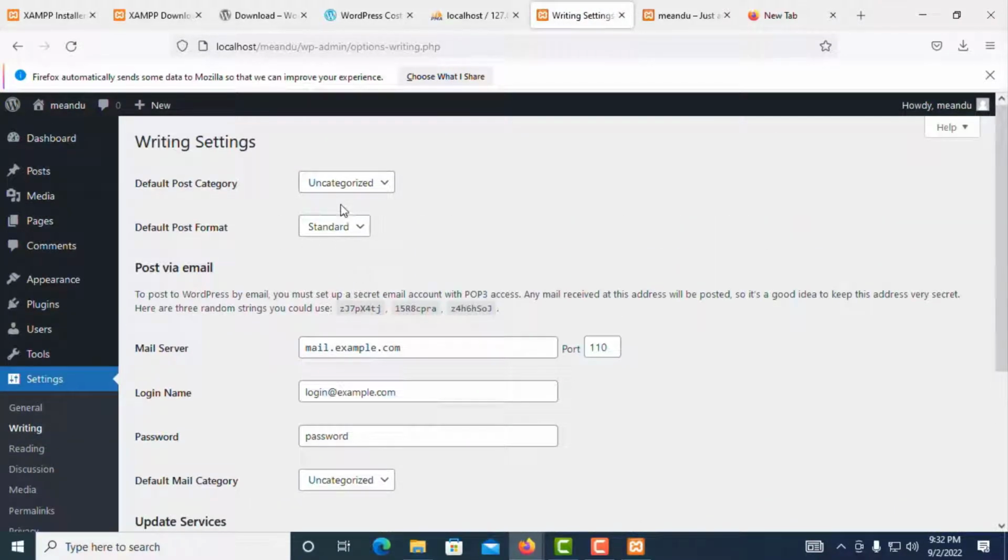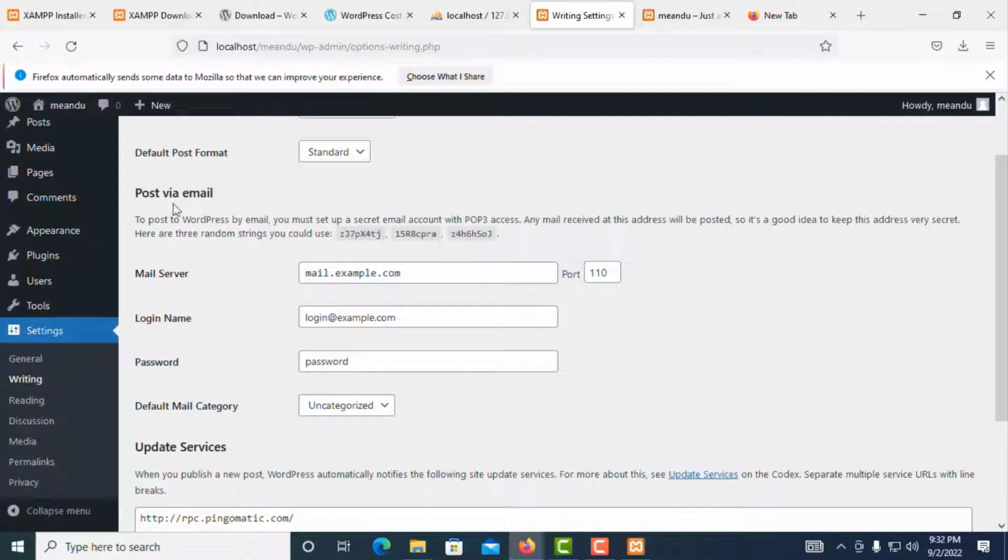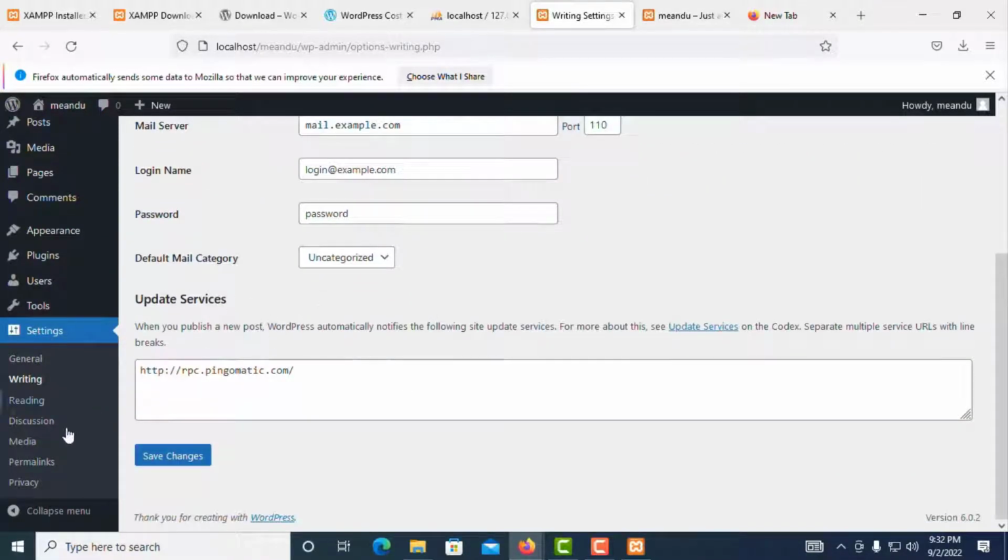For writing, your default category, remember it was uncategorized. You can choose the category, the default post format. You can also post via email, so you have a special email that whenever that email receives an email, it can post automatically on your website. You can update your services.